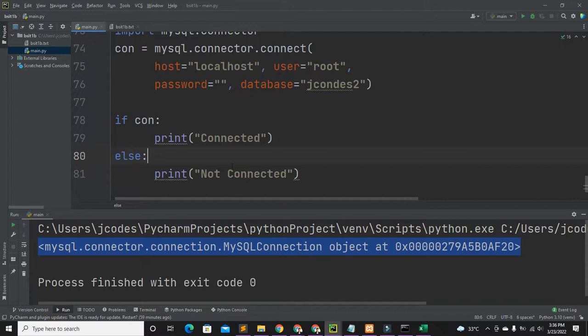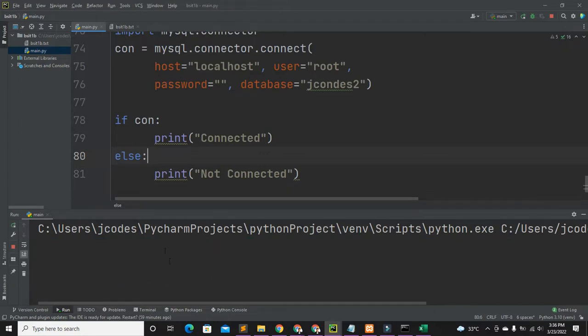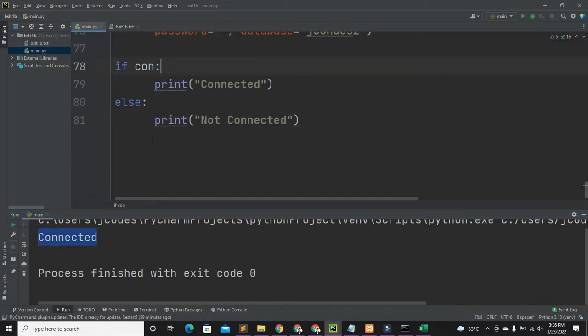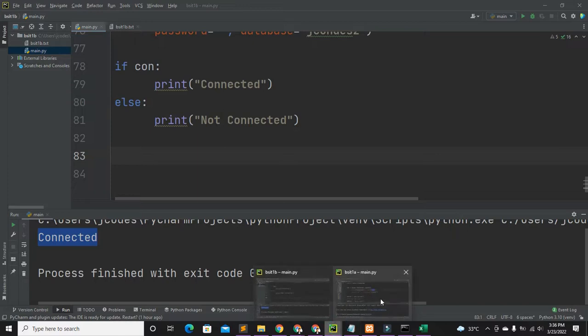Para makita nato kung connected or not connected. Okay, as you can see, connected meaning nisod siya sa ato MySQL. Okay, basta na connected na. Alright, so here sa ubos, let's retrieve our data.